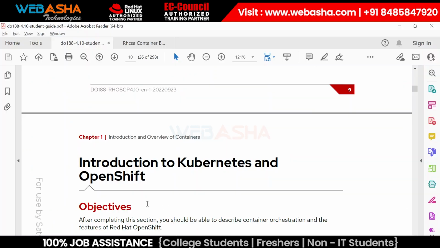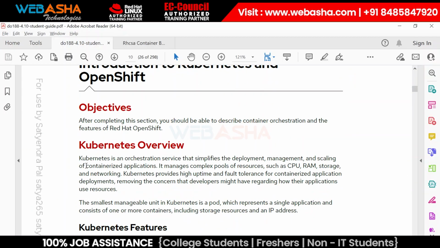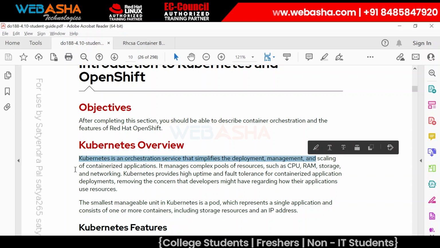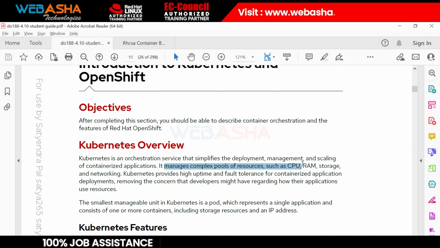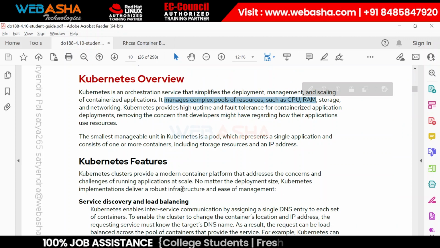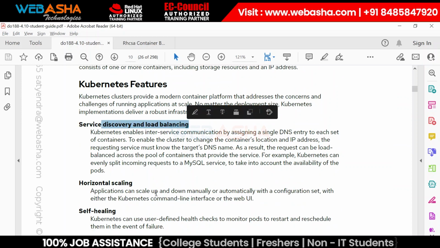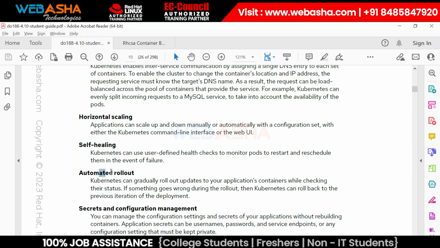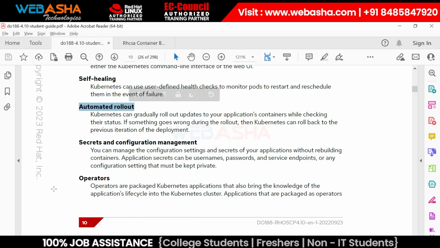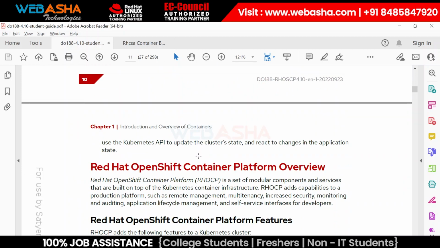So they are talking about the introduction part, okay? So it's like an orchestration service that simplifies the deployment, management, and scaling of your container applications, right? And managing complex pools of resources such as CPU, RAM, and all those things, right? And these are some features we can say: load balancing, HPA, self-healing, automated rollout, secrets, config maps, operators, a lot of things we have, right? Similarly, what is OpenShift then? We can say the same.